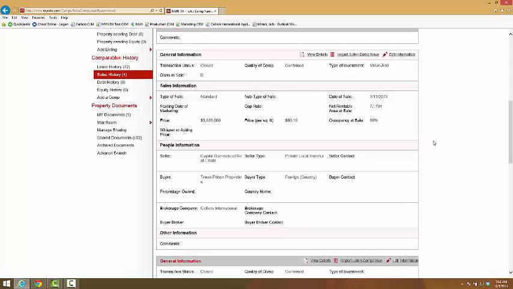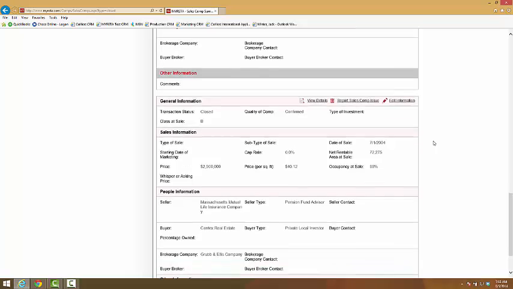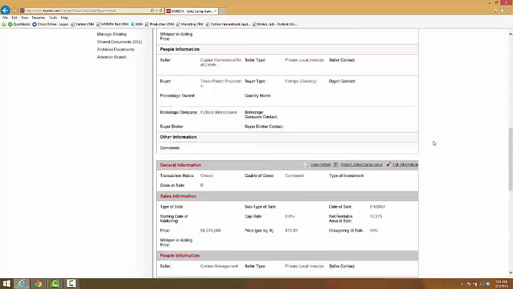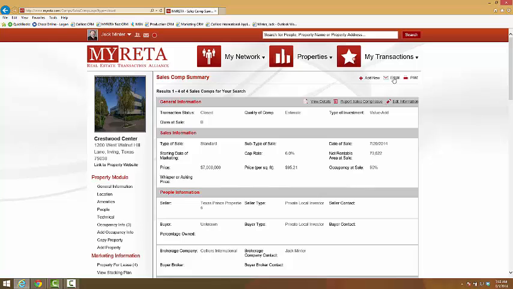The comp before that, the one before that, and the one before that. The first comp we have on this property is in 2004. Like any information in MYRETA, you'll be able to email it or print it and save it.